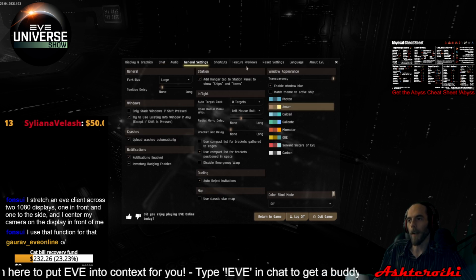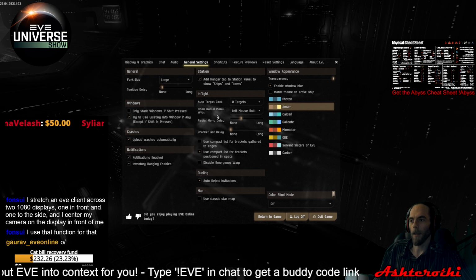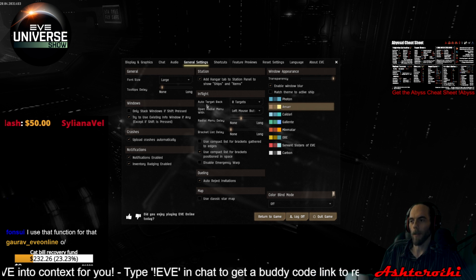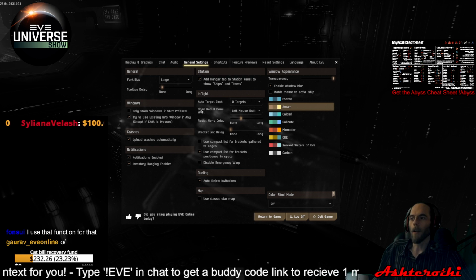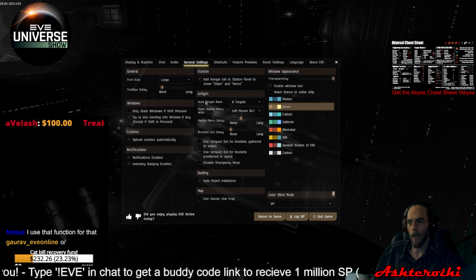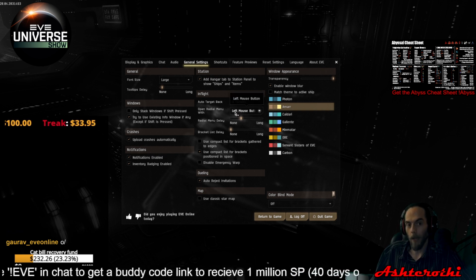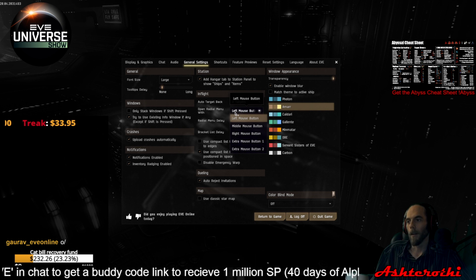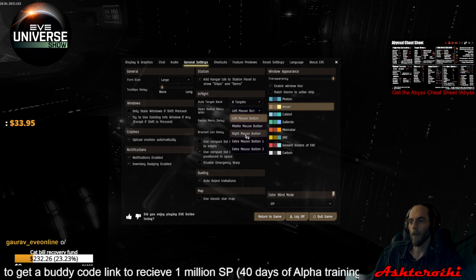Under general settings, this is the important one. Open radial menu with. I have always strongly recommended using the radial menu. Radial menu combined with hotkeys just makes you a faster, more responsive pilot that can do more things on the fly. I have a video all about the radial menu that you can check out. It's called Don't Be Bad, Use the Radial Menu, but I strongly recommend moving it to the right mouse button.